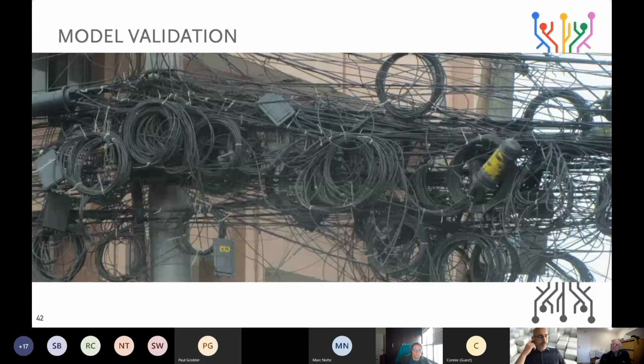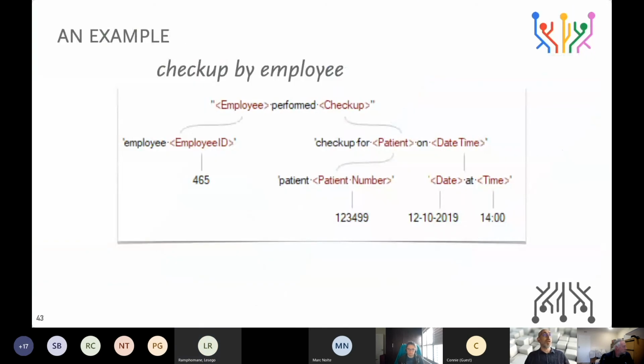Now, as with many things, how do we know that we did it the right way? There are ways to validate this process. Validation in that respect is sometimes a little tricky. So let's see what's happening here.